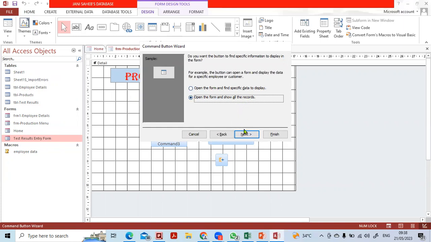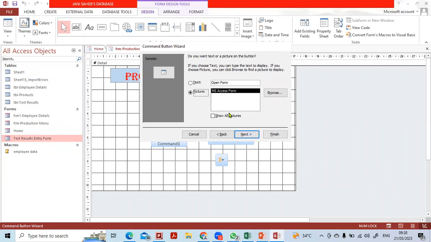You can choose any of them. So the other one, it will not display all the data. Specific data will be displayed when you select it. So let's take this one. Say okay. Here it gives two options. You can enter a text, like the form button will be showing like this one. So because open form is written, it is showing open form.